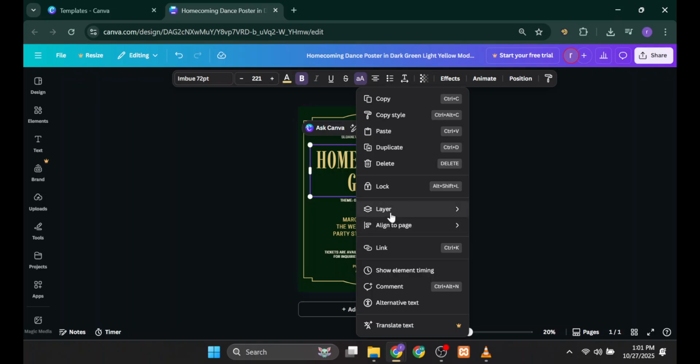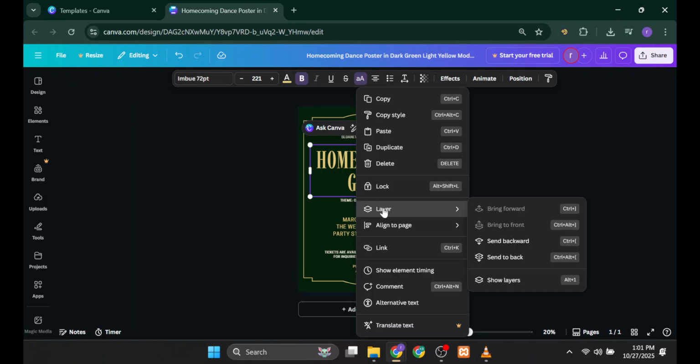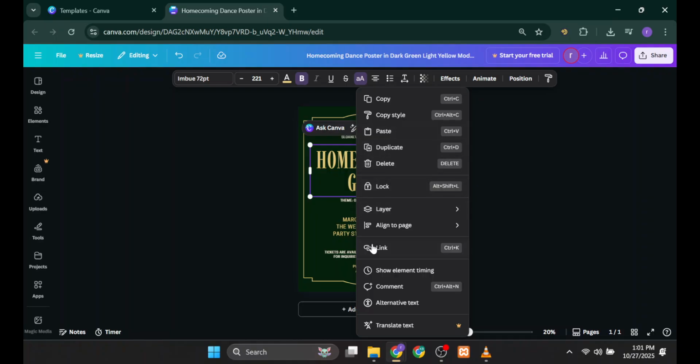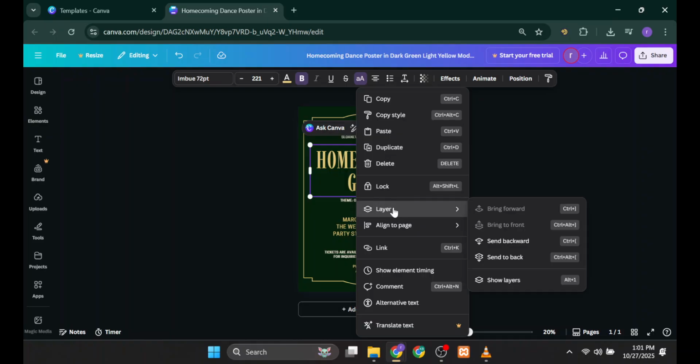Now, pay close attention to this next step. It's the key to accessing Canva's layering tool. In the menu that appears, hover your mouse over the layer option. Doing so tells Canva that you want to view and manage how your elements are stacked.